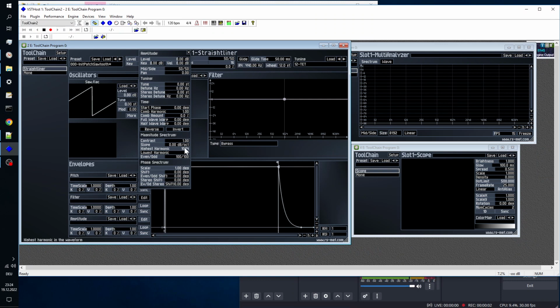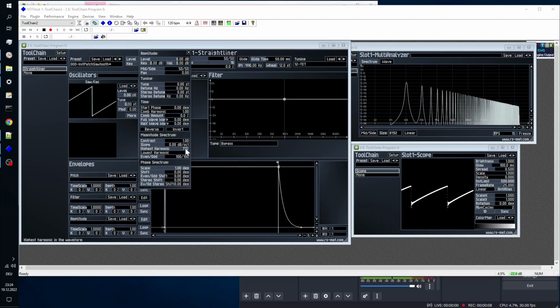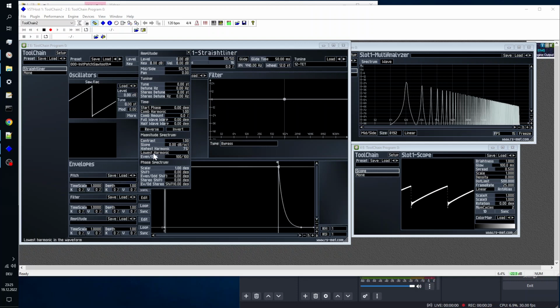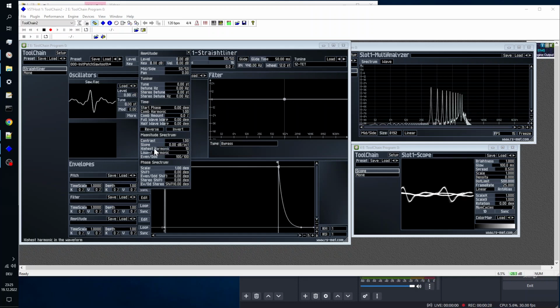Next, we have these two sliders here, highest harmonic and lowest harmonic. These are basically a brick wall filter. I think these can be quite useful when you make one oscillator responsible for some part of the spectrum and another oscillator responsible for another part of the spectrum.